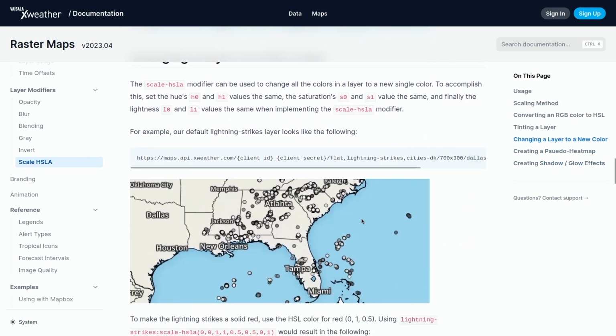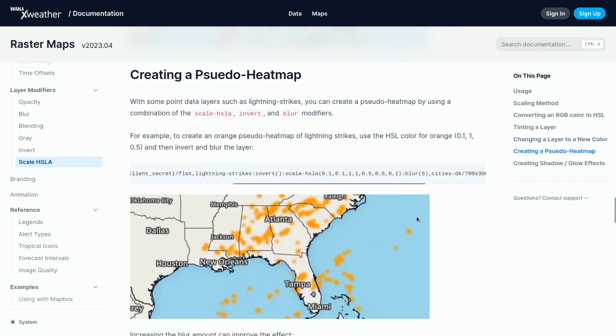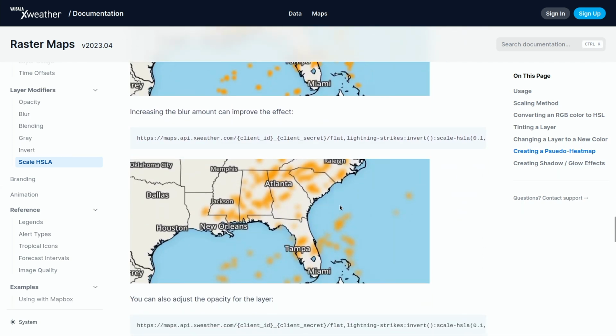So where we have the lightning dots, what can we do with that? Well, you can change the colors. Now they're orange. You can blur them. We really get into a heat map sort of use case as well. So there's some really cool stuff.